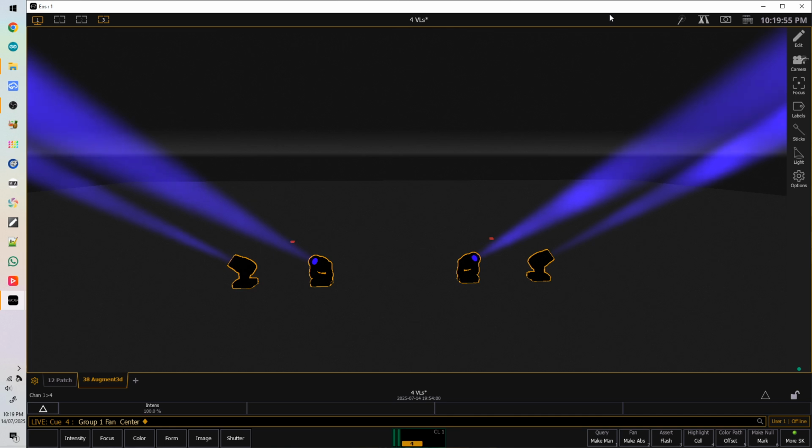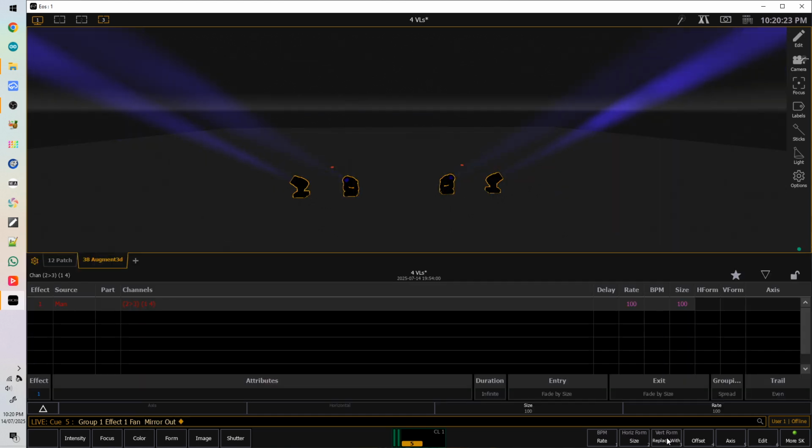But we can use this same concept with effects. So let's now say I record that as my next cue. And let's say that now I want to take group 1, run effect 1, which was our 1, 2, 3, 4 sort of chase thing with absolute, hit fan, and then hit this one here, mirror out. This is just a bit of a classic thing I can do. Hit mirror out, hit apply, and then you'll notice something a bit different.